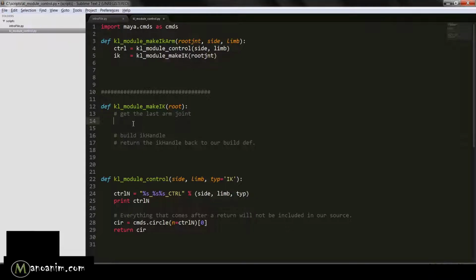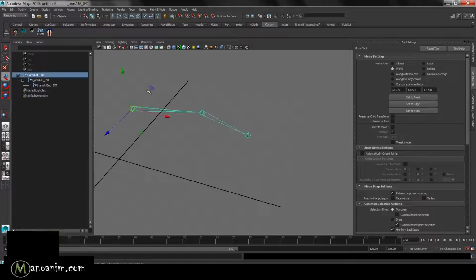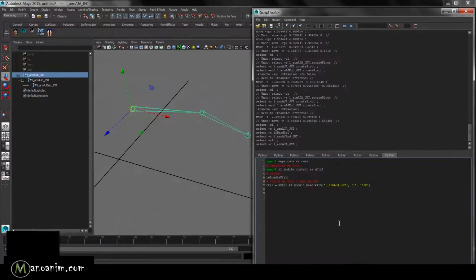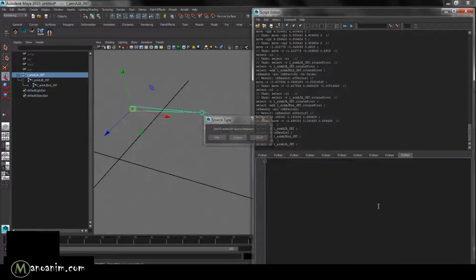So we want to get the last arm joint. Let's see, what can we do here? We can try a few things, and I'm going to do that in Maya so you can actually see directly what's going on. Let's create a new tab. As usual, I hold down right mouse click and go up to new tab. I'm going to hit Python, and we're going to import maya.cmds as cmds.